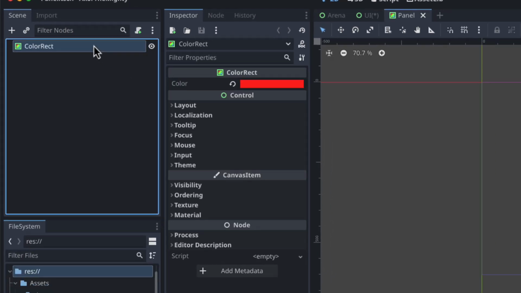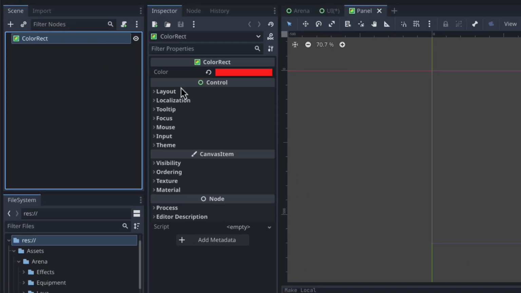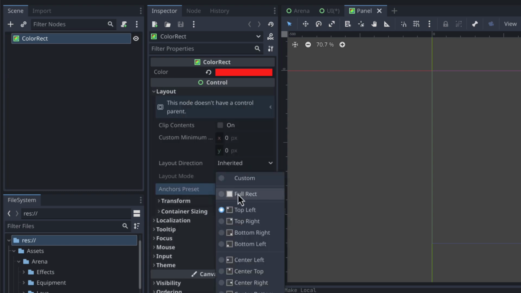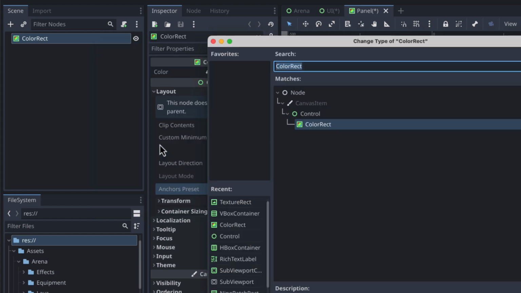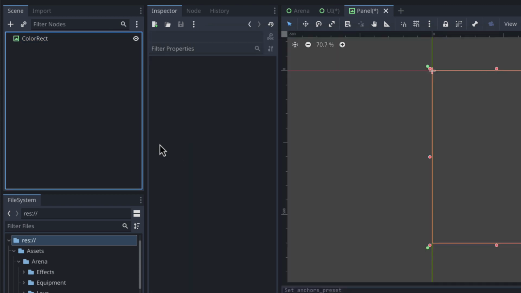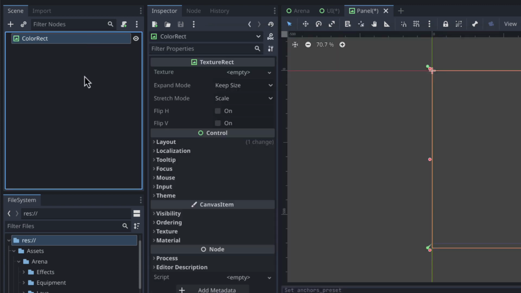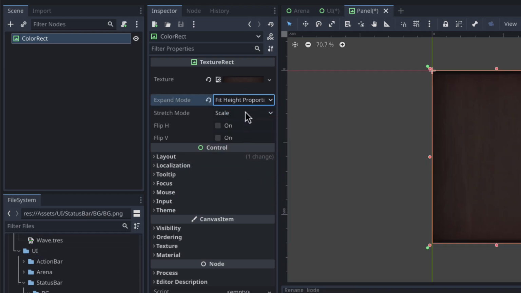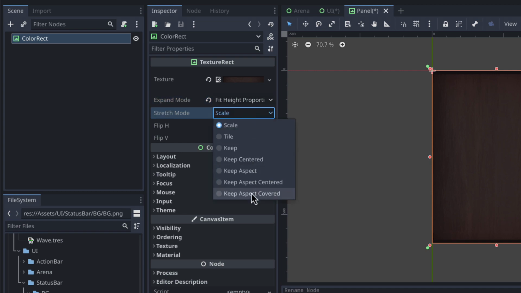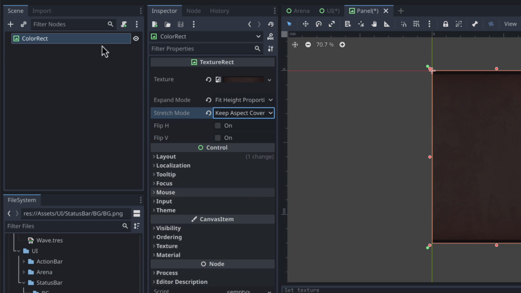The red color rect is now the root of the new panel scene. Its layout needs a little fixing, which makes sense because it used to be in a container and now it's on its own. I'll right-click and change its node type to be a texture rect. I'll add my background image as the texture. I'll set the expand mode to fit height proportional to get rid of the overhang, and the stretch mode to keep aspect covered.